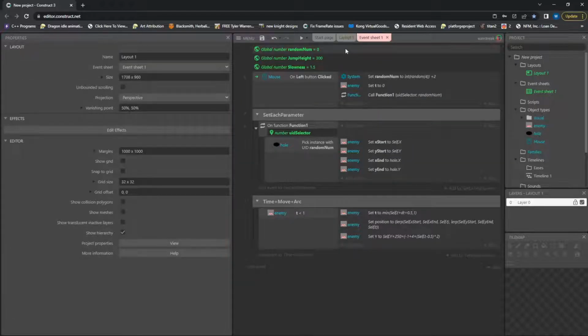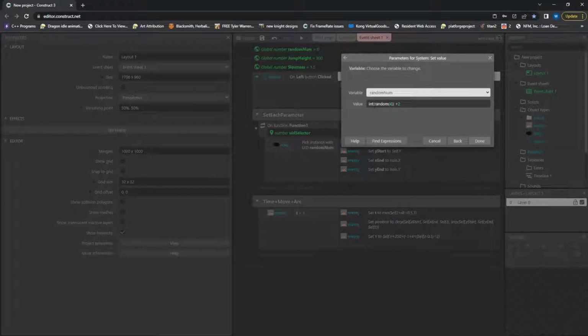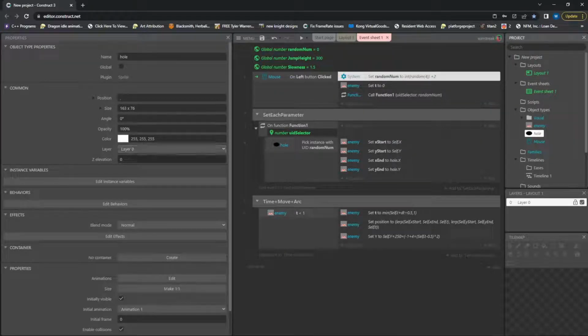So, hopping into our code, we have a random number global, and I will set a random number every time I left click. And this is where I use the UID for the holes. So I'm going to set a random number between 0 and 3, because this int floors that, so it can either give me 0, 1, 2, or 3, and then plus 2. So that will give me 2, 3, 4, and 5, which were my hole UIDs.